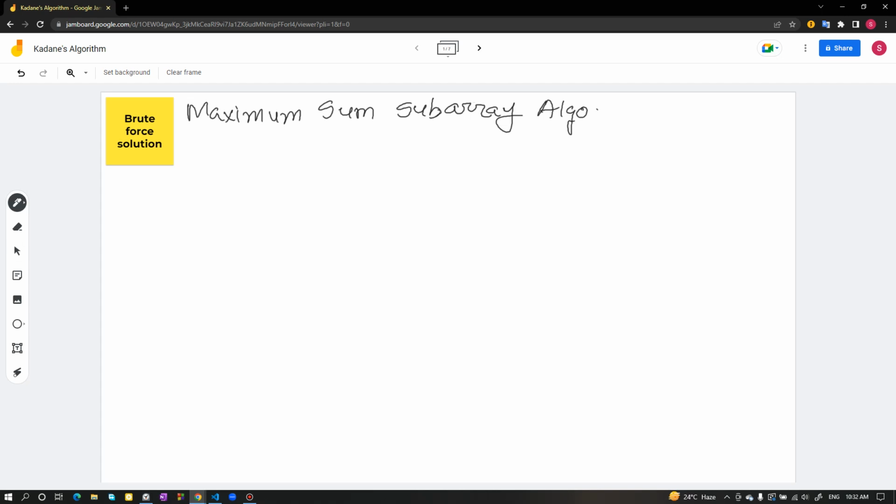Okay. Now, the algorithm is used to solve a problem. And what is the problem? The problem is, if we are given an array that can have positive, negative, and zero elements. We take an example here, like -3, 6, -1, 2, 0, and 5. Now we have to tell what is the maximum sum subarray of this array.